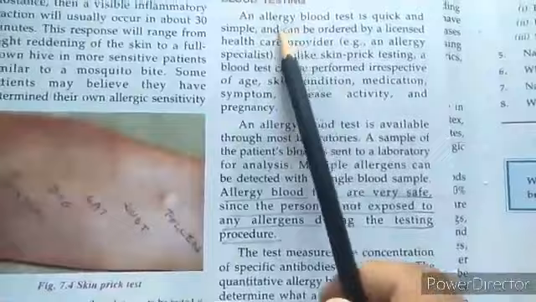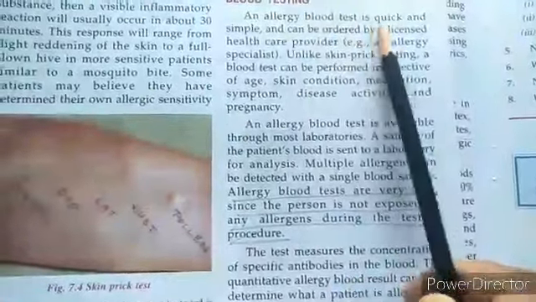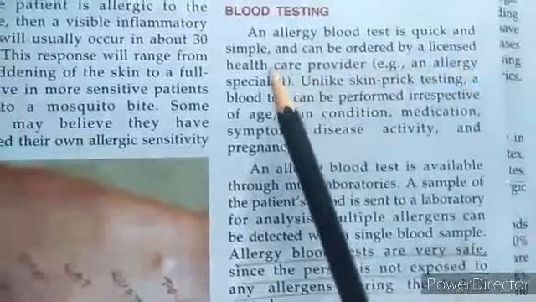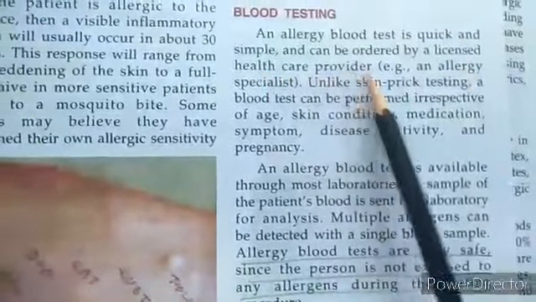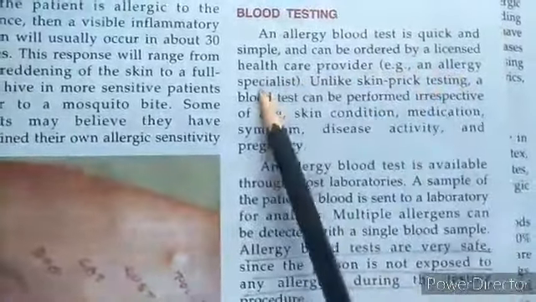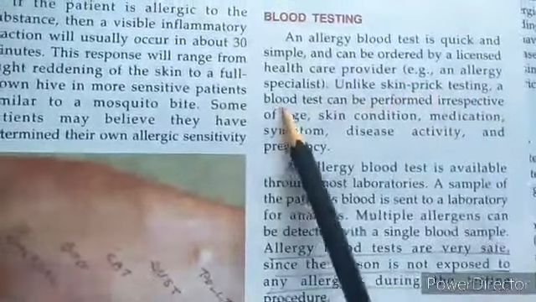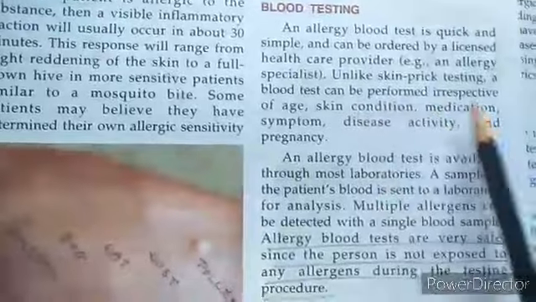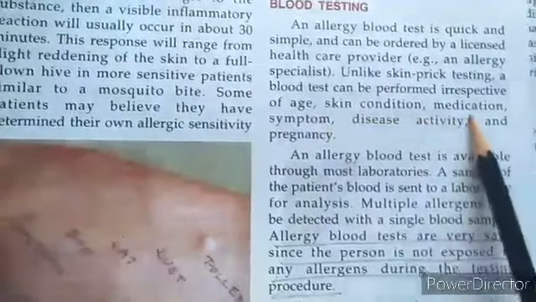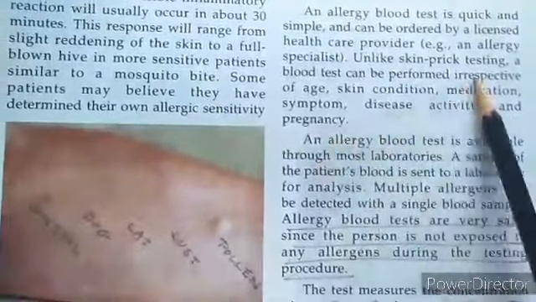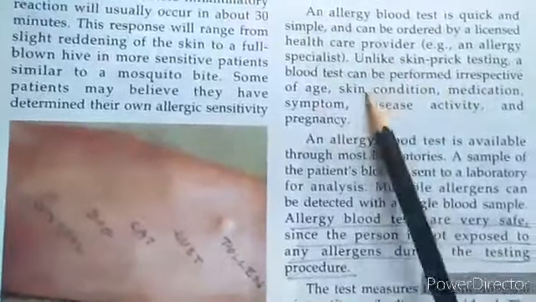An allergy blood test is quick and simple, and can be ordered by a licensed healthcare provider, for example an allergy specialist or a doctor. Unlike skin prick testing, a blood test can be performed irrespective of age, skin condition, medication, symptoms, disease activity, and pregnancy. So in any condition, this blood test can take place, no problem.